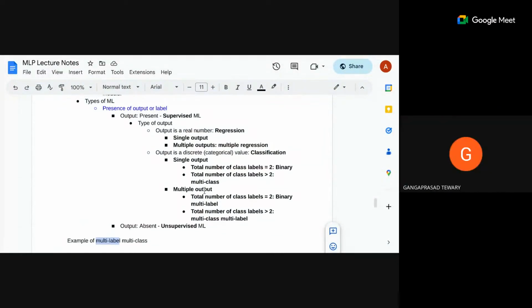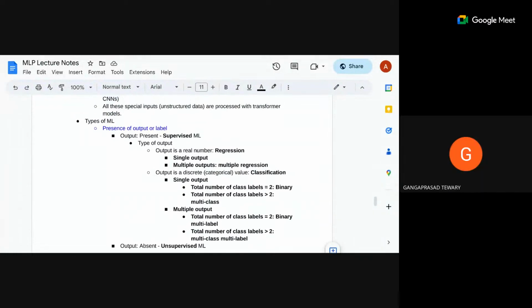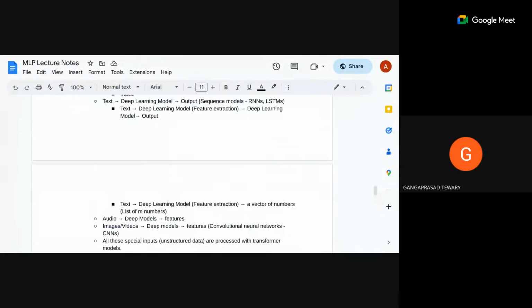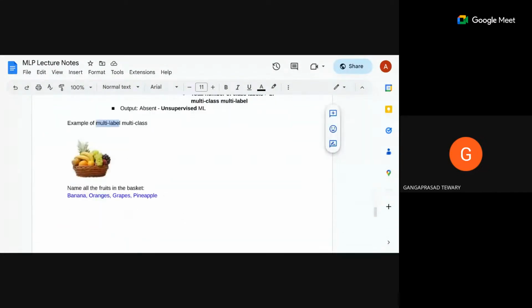Yeah. Am I audible, sir? Yeah, you're audible. I think the main clarification is that we are treating each fruit as a class. And since there can be 2 bananas or 3 bananas in the basket, that's why we are saying it is multi-label, right? So now it is clarifying all the doubts.